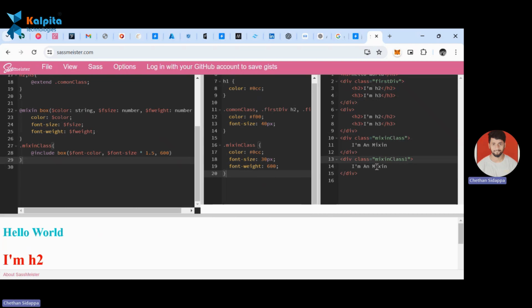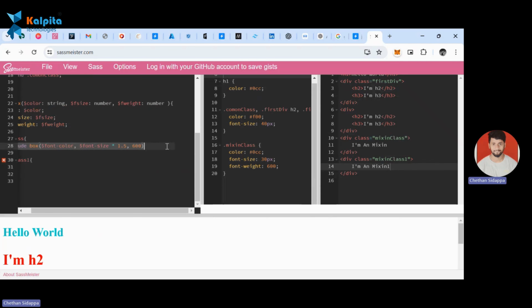Okay. See, this is mixin class 1. I'm going to use it, so again make use of that class name. You don't want to duplicate the code. Just copy the class name and call the mixin name. Now, if you want to send different properties, you can. No, I don't want this font size for this one, I want it as 3. No, I want it as 500.